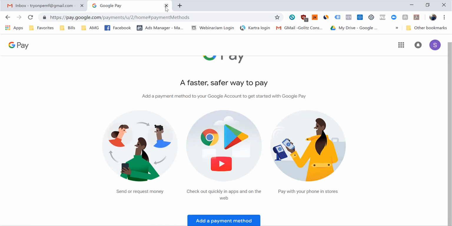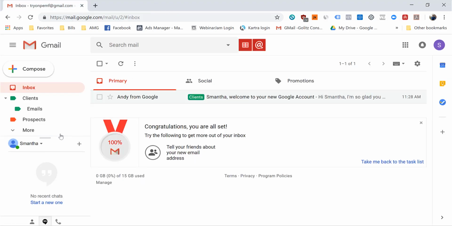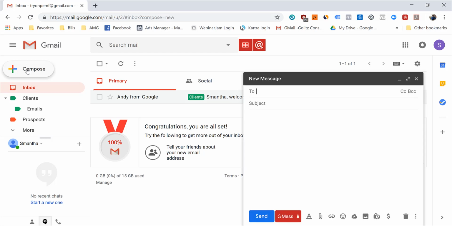All right, so we'll X out of that. And so we're back to Gmail, and the first thing I'd recommend you do is to send me a new email. We didn't do that. So compose a new email. You click on compose, and I want you to send me an email to make sure I'm receiving it. And I want you all to do the same. So I know you guys are signed on and you have your Gmail account.